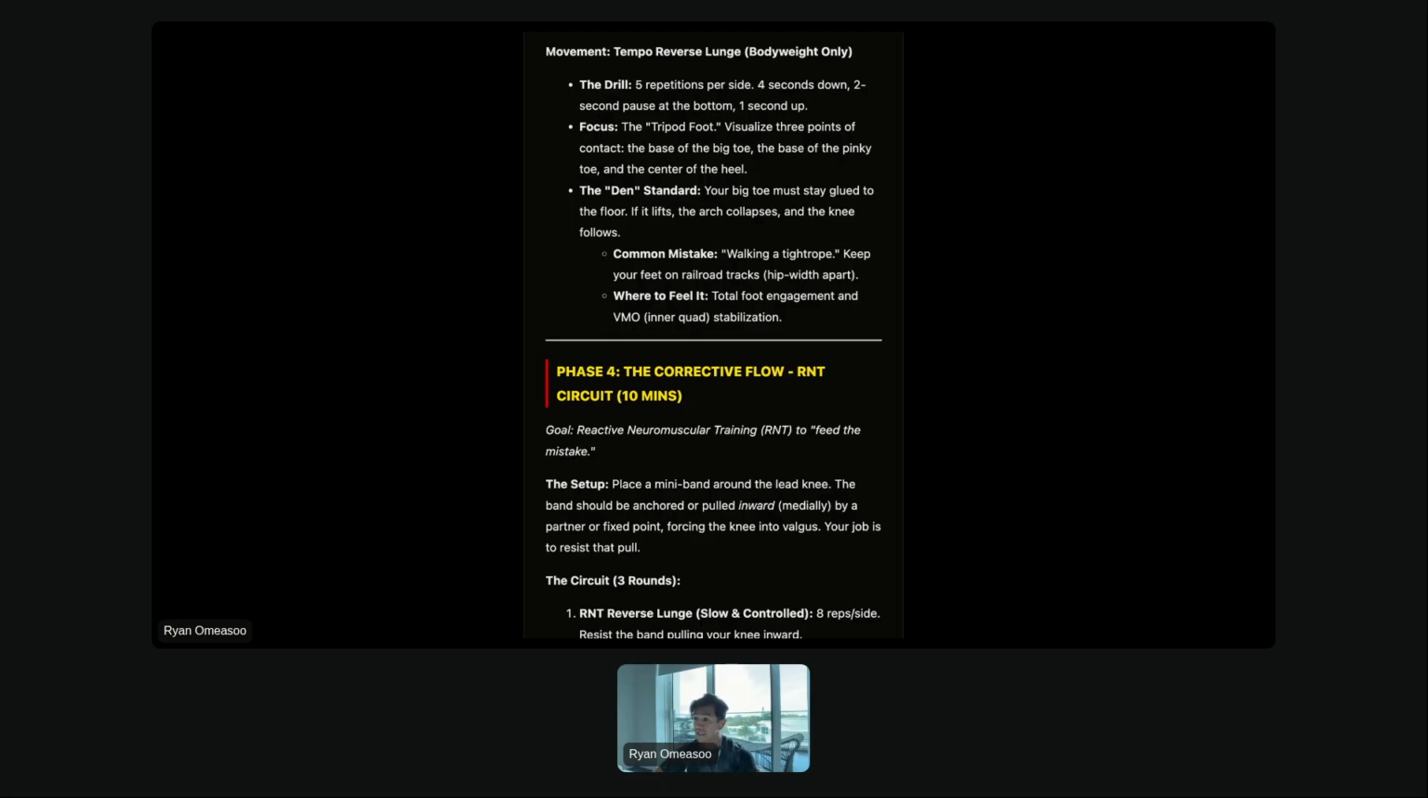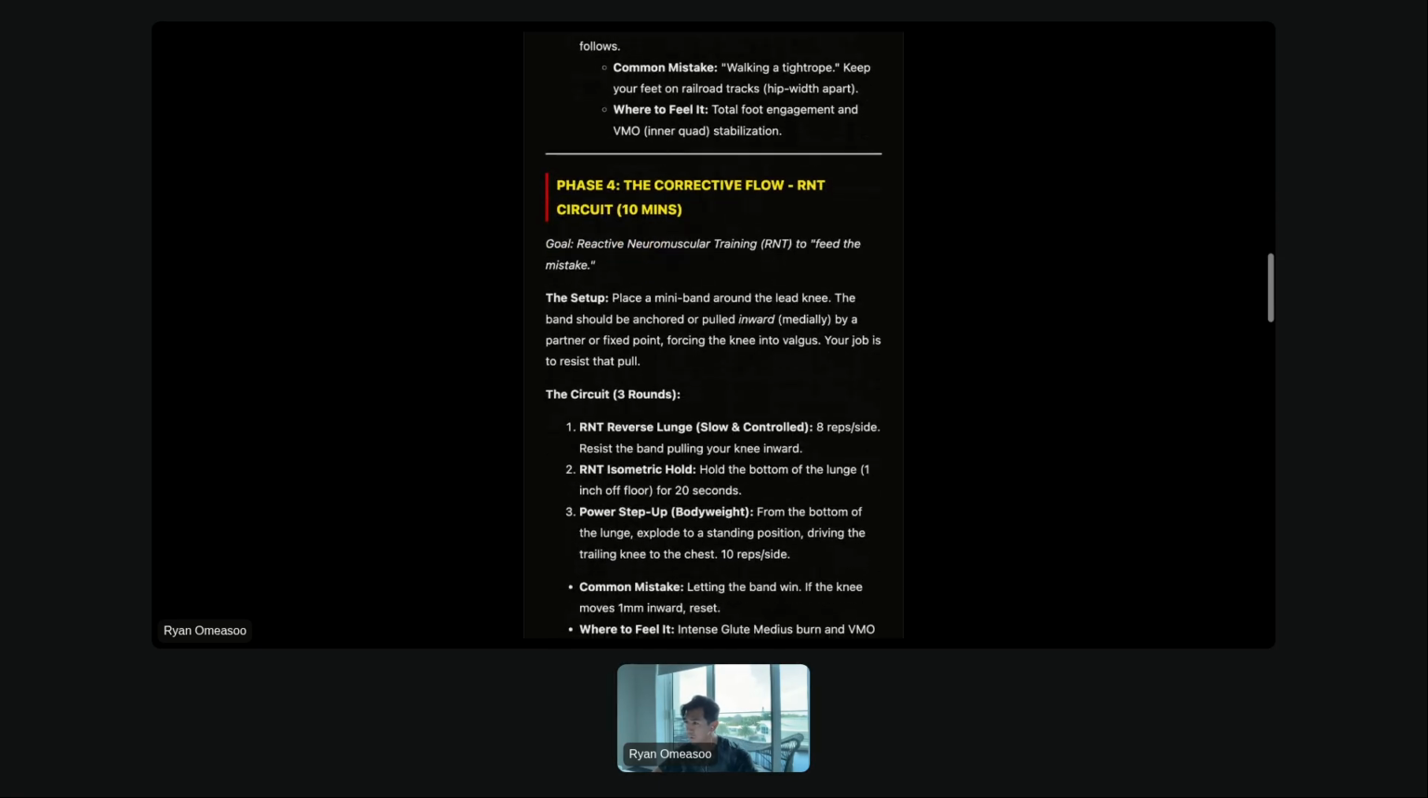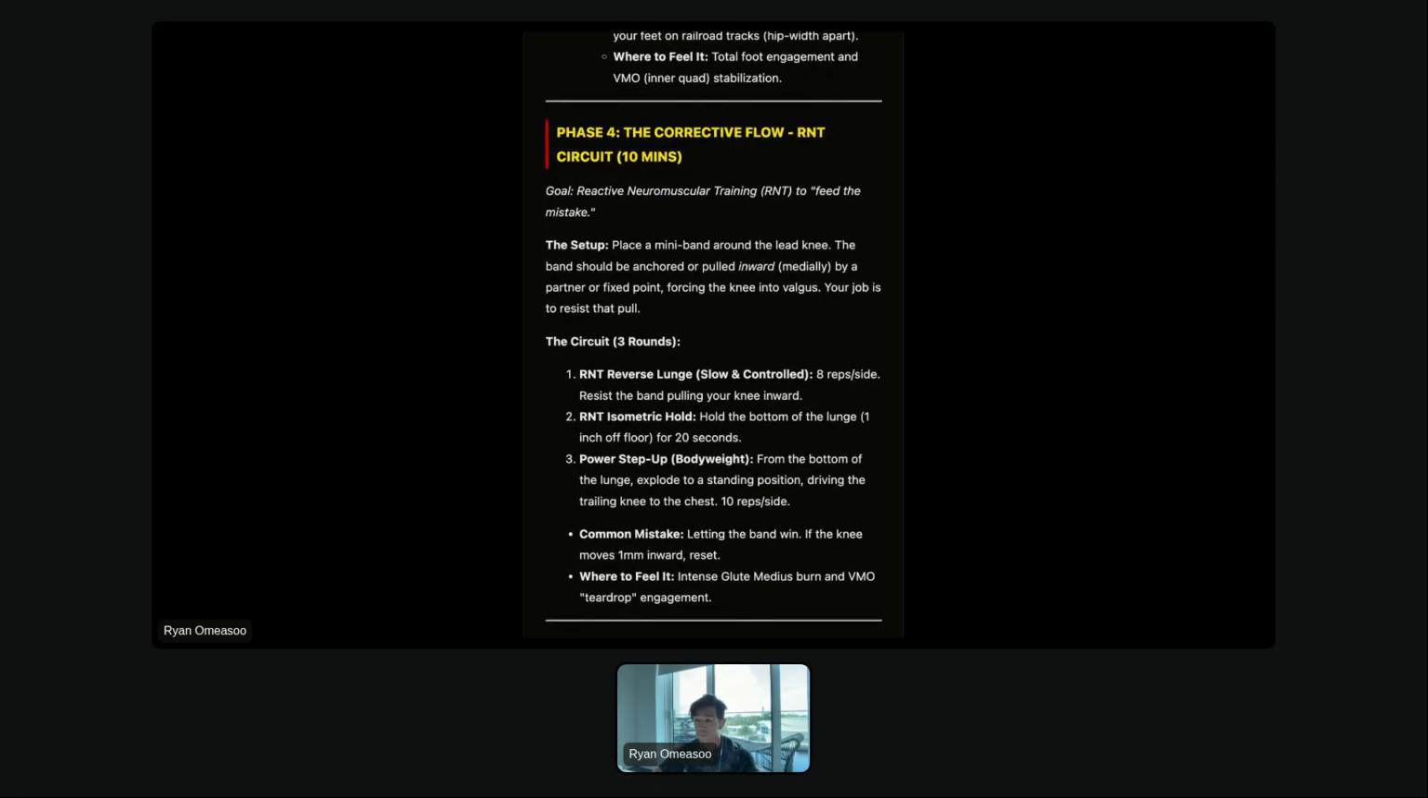So keep your feet on railroad tracks. Right, so hip width apart. Where to feel it? Total foot engagement and your VMO, your inner quad. Stabilization. Now we have the corrective flow, the RNT circuit.